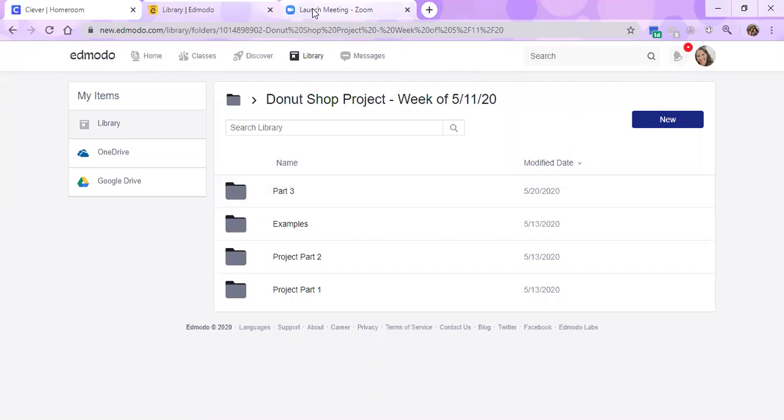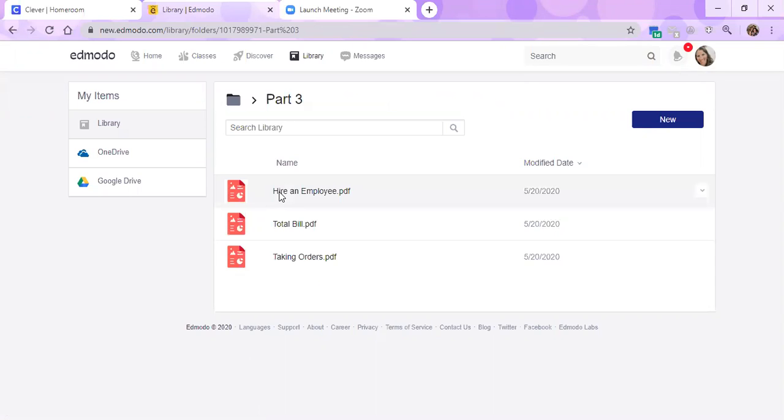You will see in your library that I went ahead and added your part 3 folder. So for part 3, you're going to be doing two things. You're going to be hiring an employee, and then you're going to be taking your first orders. Remember, if you don't have enough money to hire an employee, then you can't, but you still need to do the exercises, okay? So the first thing I want you guys to do is to complete this.